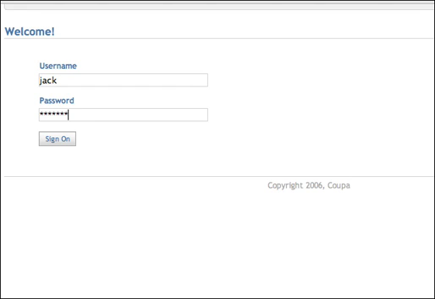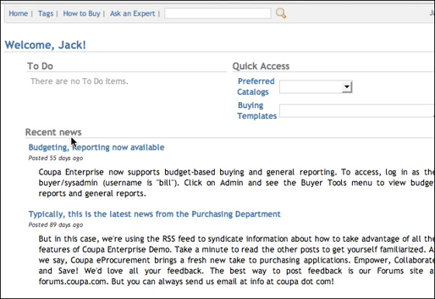Coupa changes that, and today we'll show you how Coupa guides users to do the right thing as they are shopping. And then we'll show you how easy it is to create your own policies using Coupa e-procurement. So now I'm going to log into the system as Jack Timmons, who happens to be a typical user in the system. Jack's going to search on the term Apple.